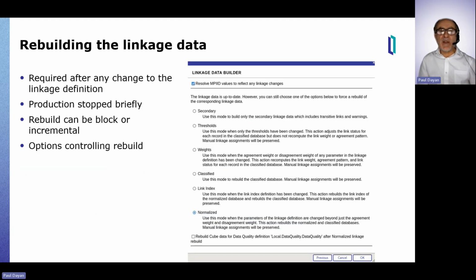If you make any changes to the linkage definition, you must recompile the linkage definition class and rebuild the linkage data so that your changes are applied retrospectively to the existing identities. Recompiling the linkage definition class does stop patient index for a few seconds. Rebuilding the linkage data can either be done in block mode with patient index linking stopped or in incremental mode with patient index running. That reduces downtime but takes longer.